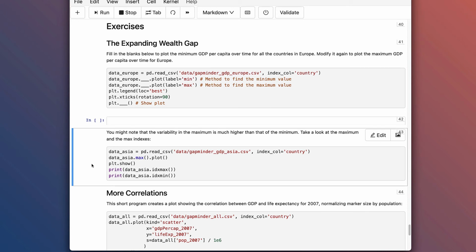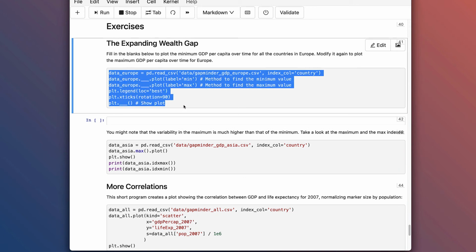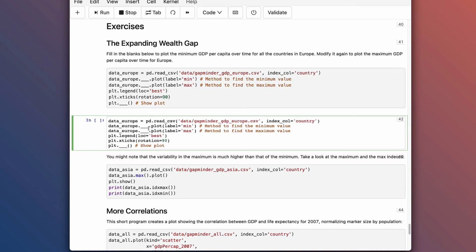All right, so our first exercise is the expanding wealth gap. Fill in the blanks below to plot the minimum GDP per capita over time for all the countries in Europe. Modify it again to plot the maximum GDP per capita over time for Europe. So, since it's fill in the blanks, I'm going to copy and paste the code, then modify it.